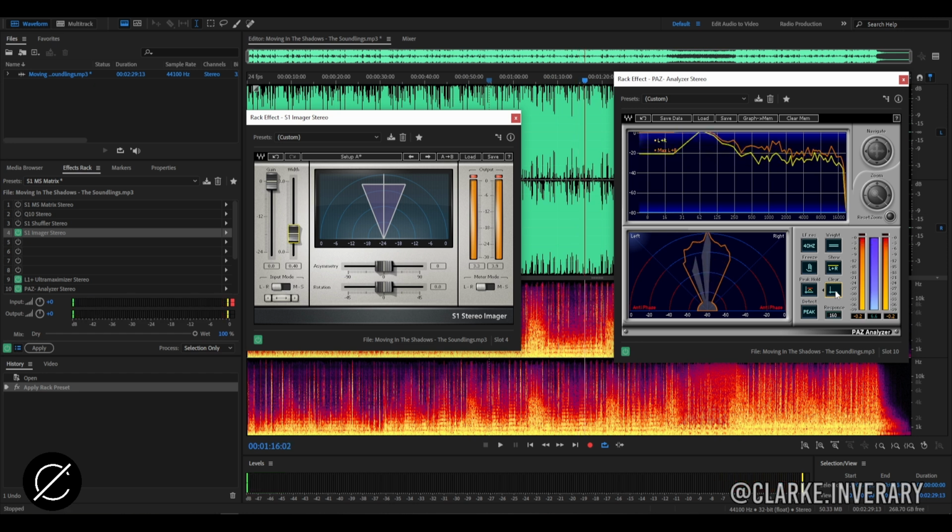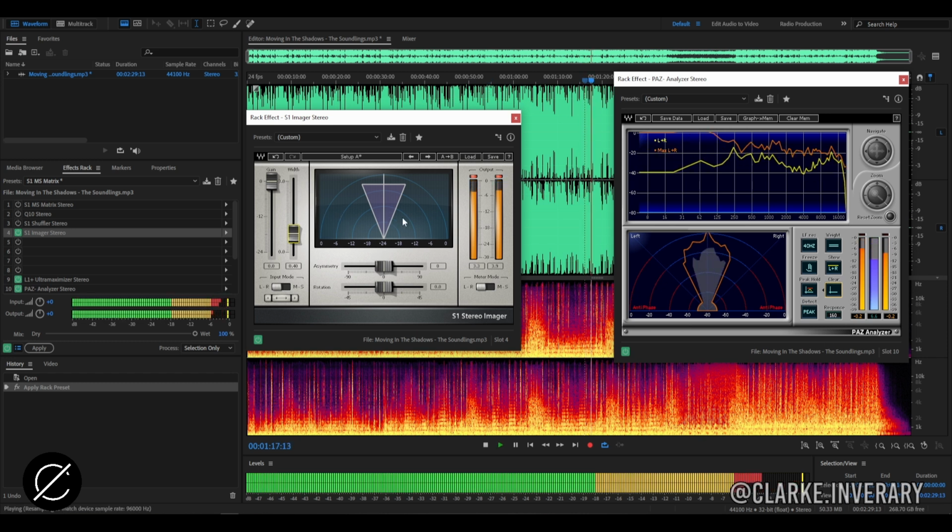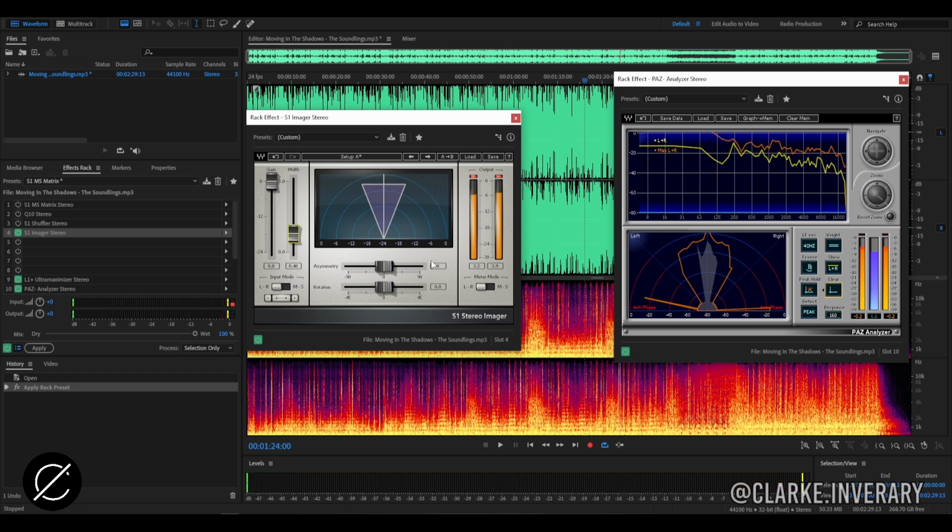Then you can make it narrower to basically match what you want to do. So that's what I've done. I made it narrower. I mean, it's an easy way to do it, but it's just not as good. It doesn't sound as good. And you can't control it as well.